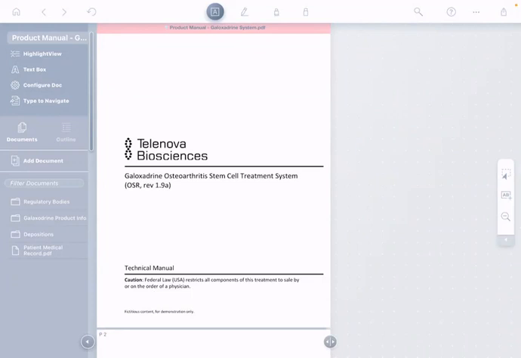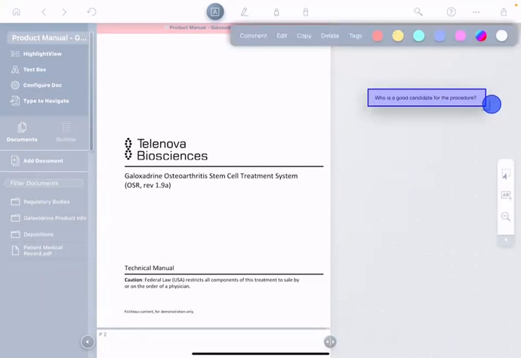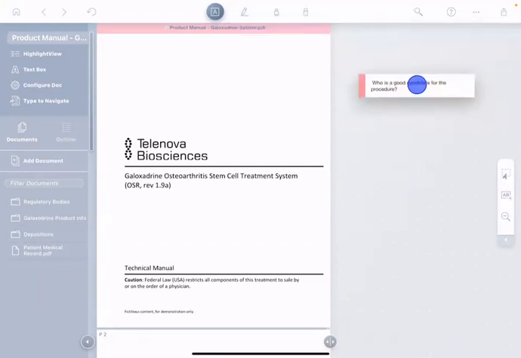So the first question that we have is, again, the surgeon said that the patient in this case was not a very good candidate for this procedure. So my first question is, who is a good candidate for this procedure? So I'm going to begin by going over to the workspace, tapping and holding for a moment and creating a new text box. And I'll type in it, who is a good candidate for the procedure? Okay. And you know what, maybe we'll make this red as well.